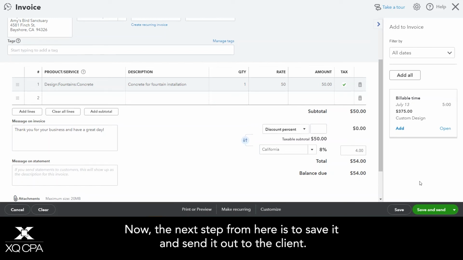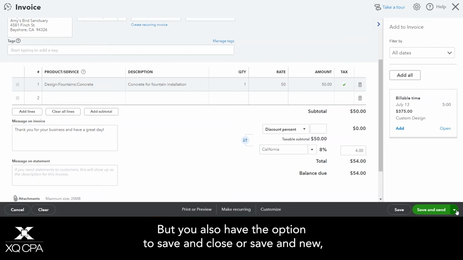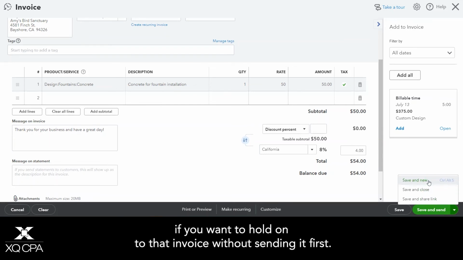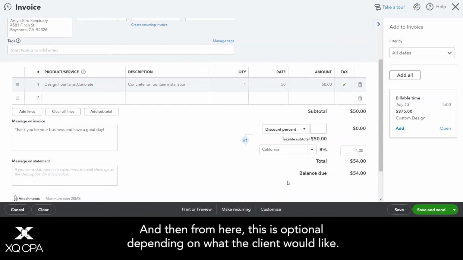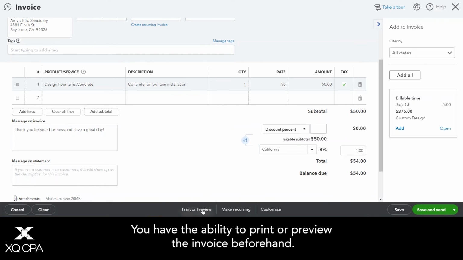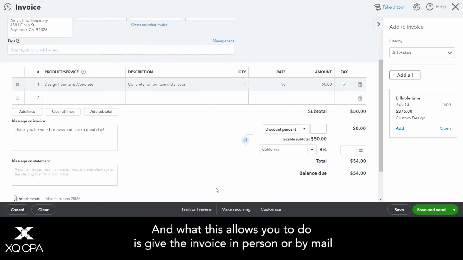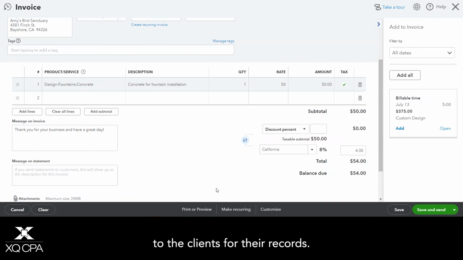Now the next step from here is to save it and send it out to the client. But you also have the option to save and close or save and new if you want to hold on to that invoice without sending it first. And then from here, this is optional depending on what the client would like. You have the ability to print or preview the invoice beforehand. And what this allows you to do is give the invoice in person or by mail to the clients for their records.